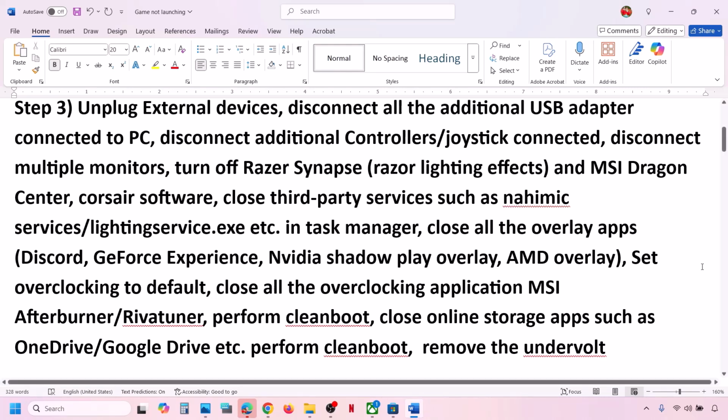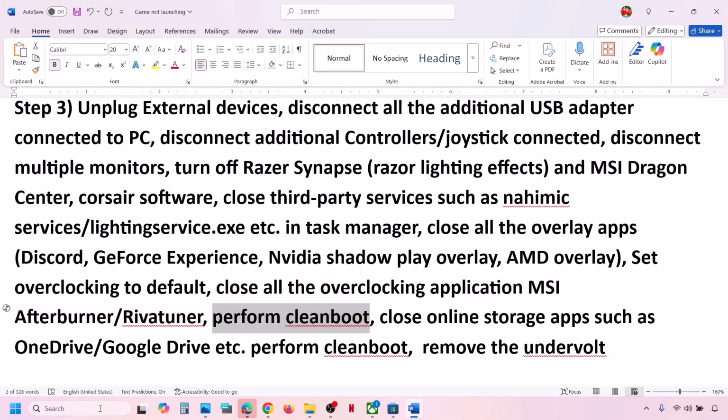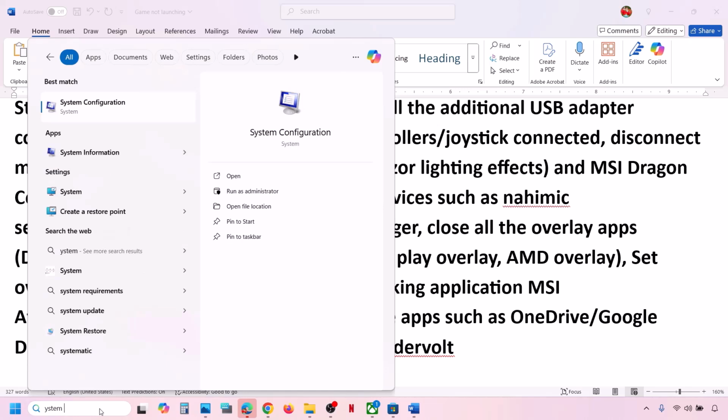So first of all, you have to turn off the overclocking. You have to set it to default and then you can close all the overclocking applications and then check. Perform clean boot.